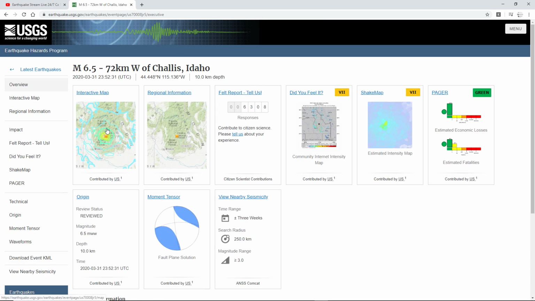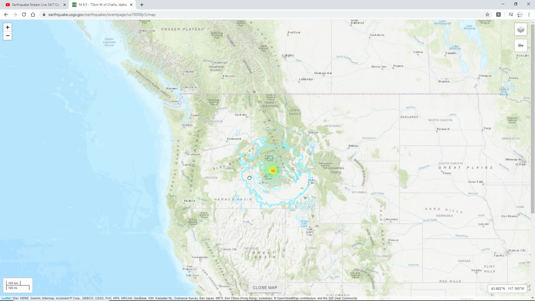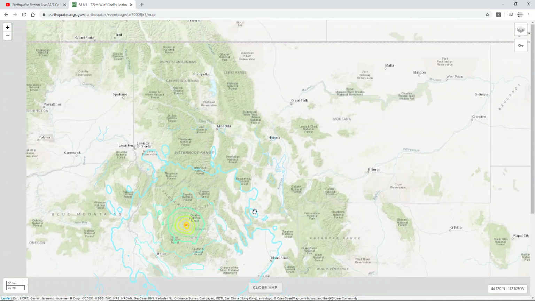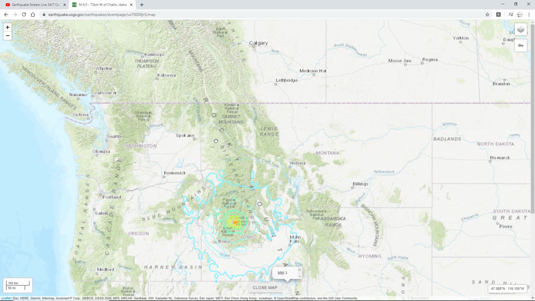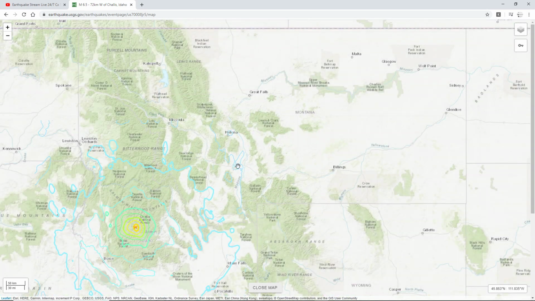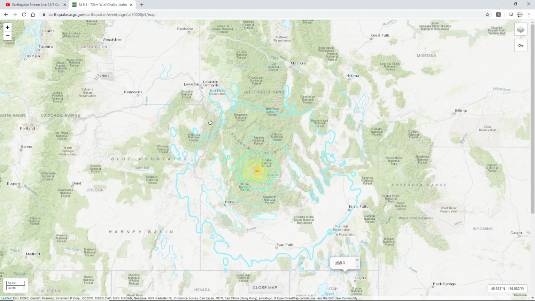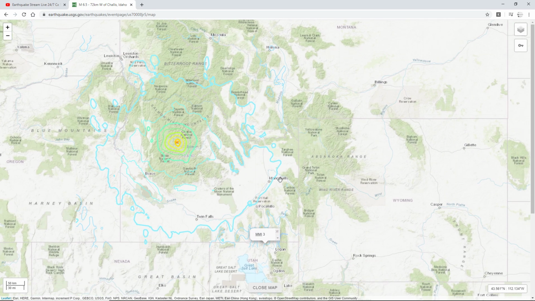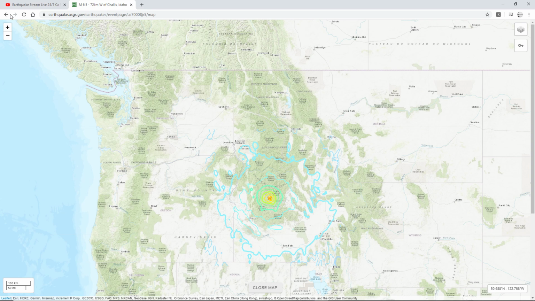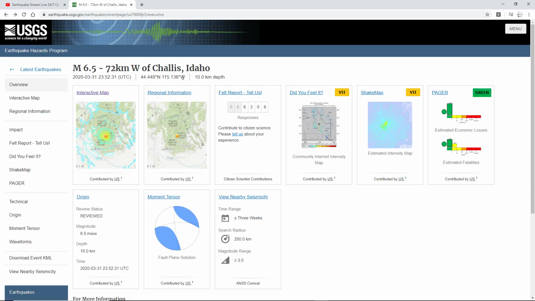Here you can see 6,300 felt reports and shaking felt all the way up here, deep into Montana. Oh wait, no, that's a river. My bad. But still into Montana, Washington, Oregon. Not sure if it was felt in Wyoming, but it might have been. It's just crazy.